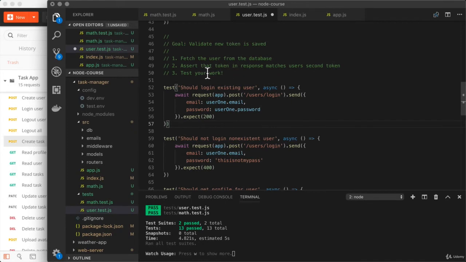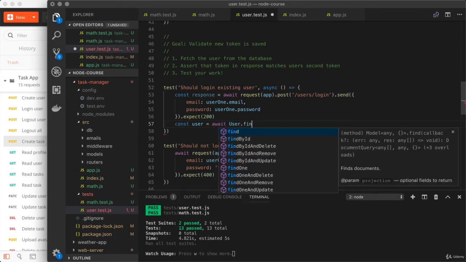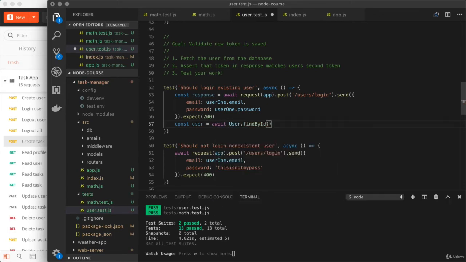How'd that go? Let's get to it. The first thing I'm going to do is create a response variable. We'll start there. Then we'll actually go ahead and fetch the user from the database. So const user equals, I'll be using await with User.findById, and the ID is stored in user1ID defined earlier in this file.